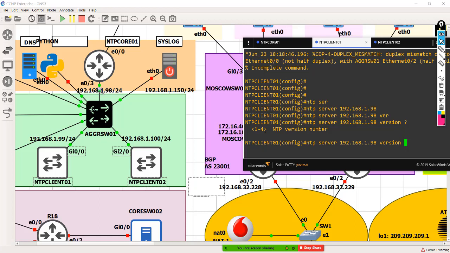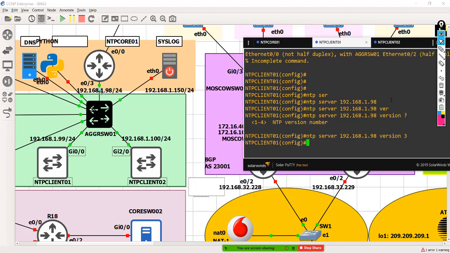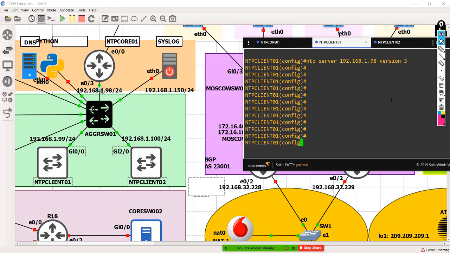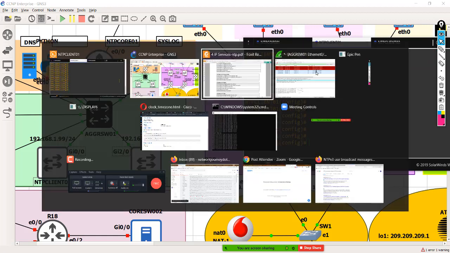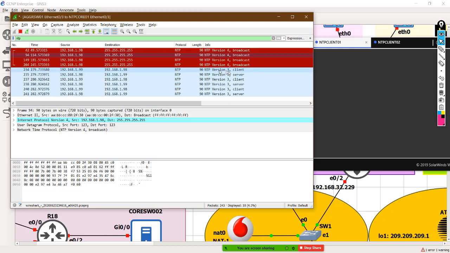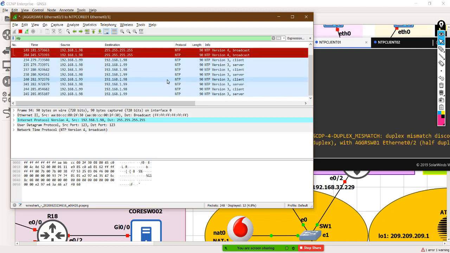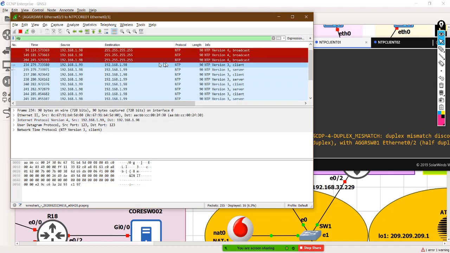So we majorly use 3 and 4. 1 and 2 are obsolete, or I can say they are not widely used. As of now we use only 3 and 4. So let's say I make use of version 3. As soon as I make use of version 3, you will see there is a backward compatibility. The server is now responding back on version 3.